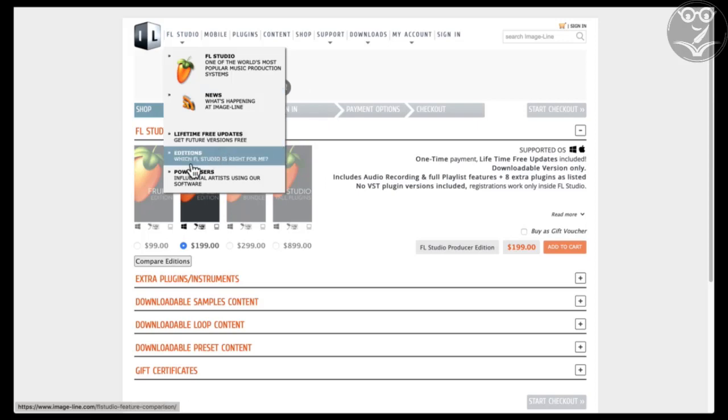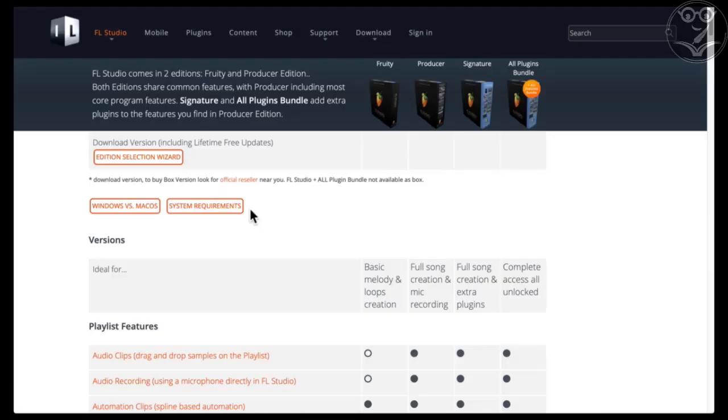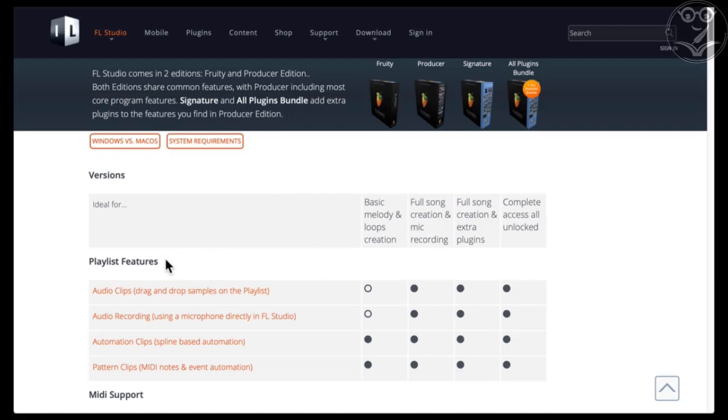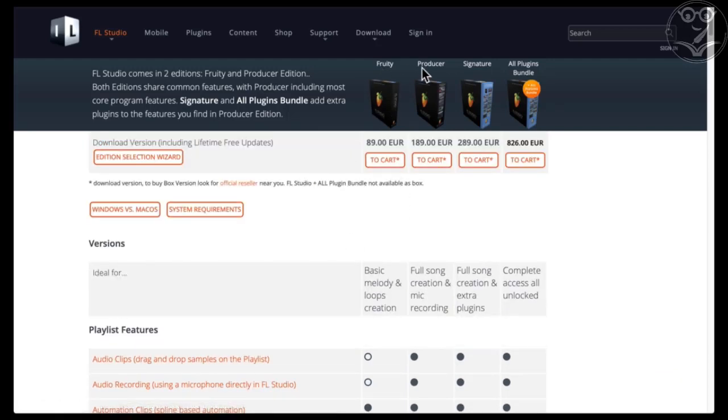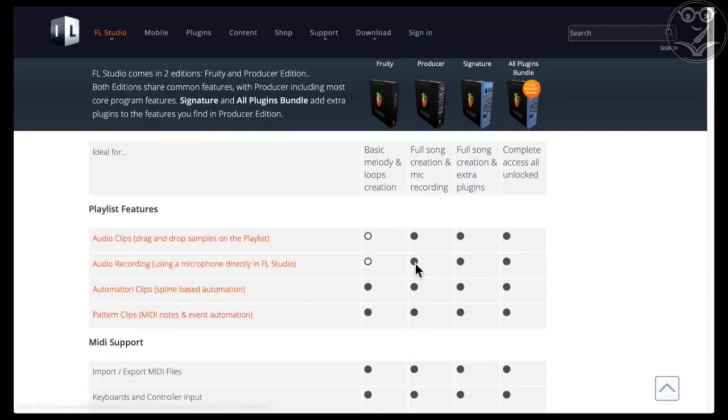So if you go to editions, here we can see all of the differences between Fruity, Producer, Signature, and All Plugins bundle. As I said before, this Producer version is the best if you want to produce music and create most of your tracks in the box, meaning that you don't have any other external instruments. Then I would go for this version. But you can still do all your recording with this, so you can still use different external instruments with this as well.